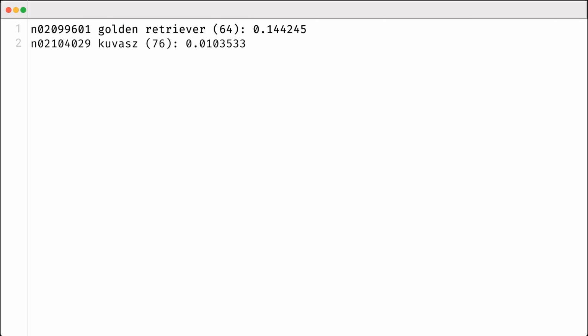Additionally, the subsequent entries indicate other potential classifications with their respective probabilities, such as n02099601 golden retriever 64, 0.144245, meaning there's a 14.4% chance that the image could be classified as a golden retriever.